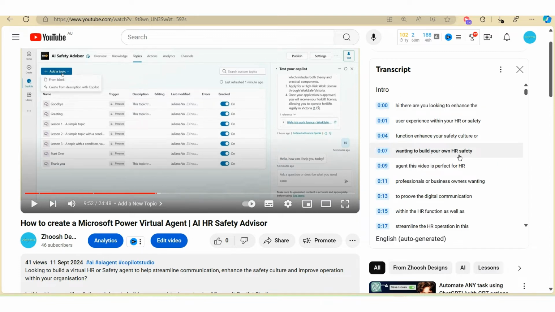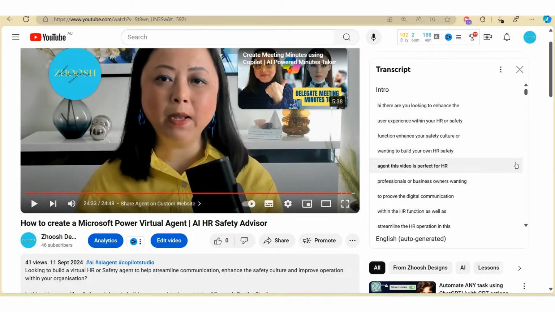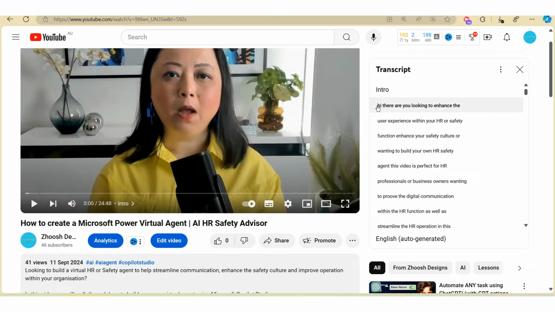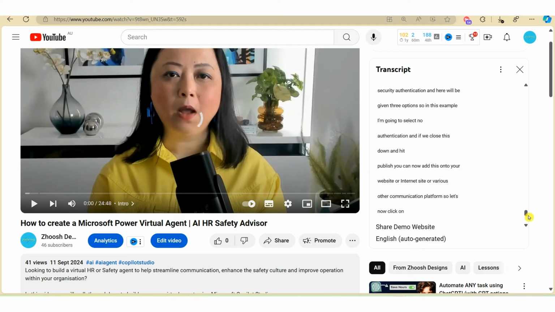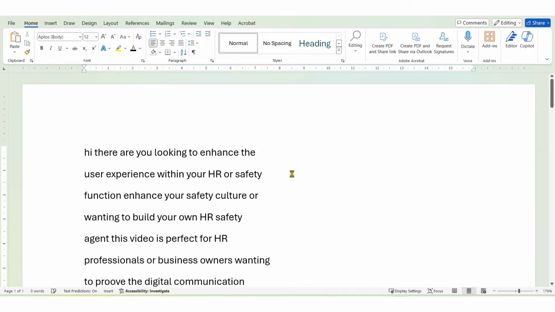And here you can see the timestamp and the transcription. So if we click on the ellipsis button here, or the three dots, you can see now that the timestamp has been removed, and then you can copy the text from here. And now paste it into a Word document.